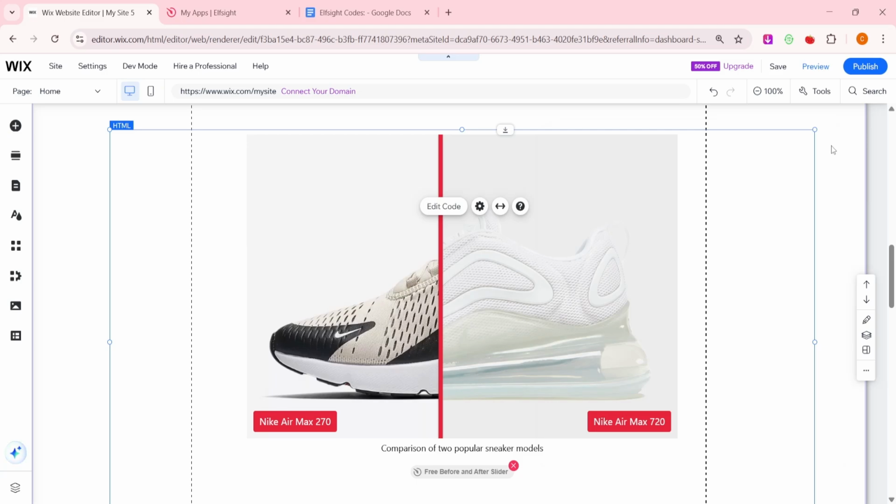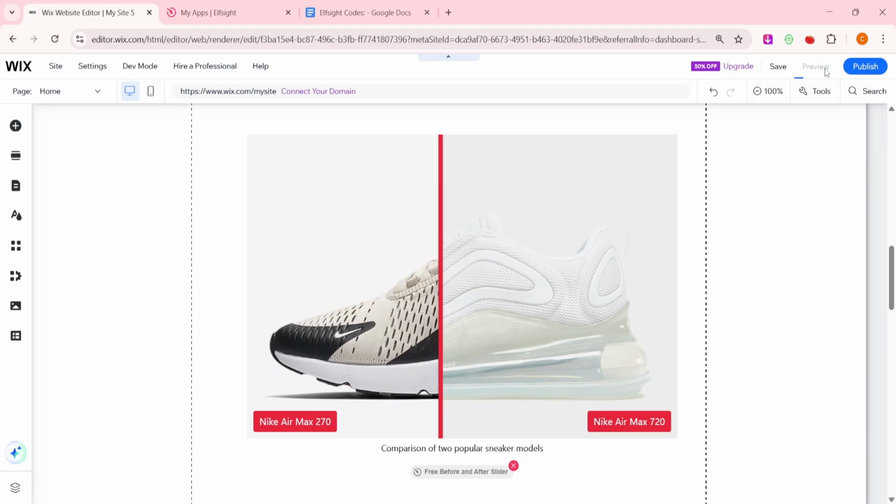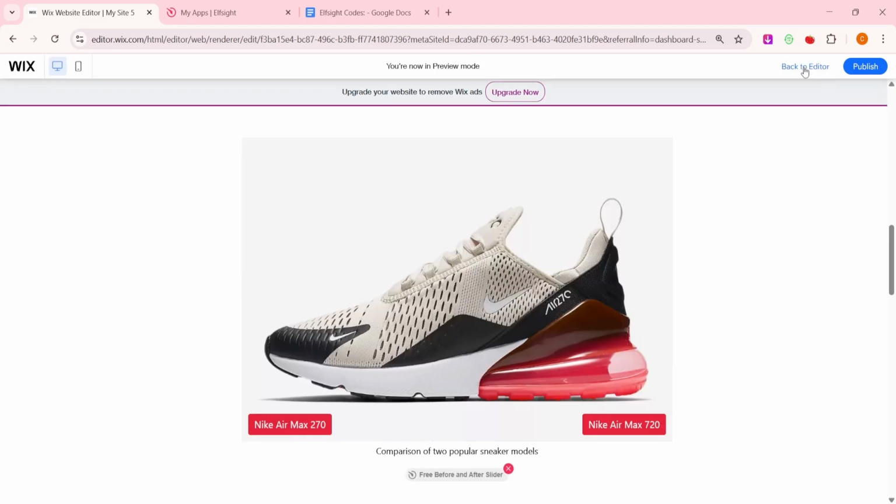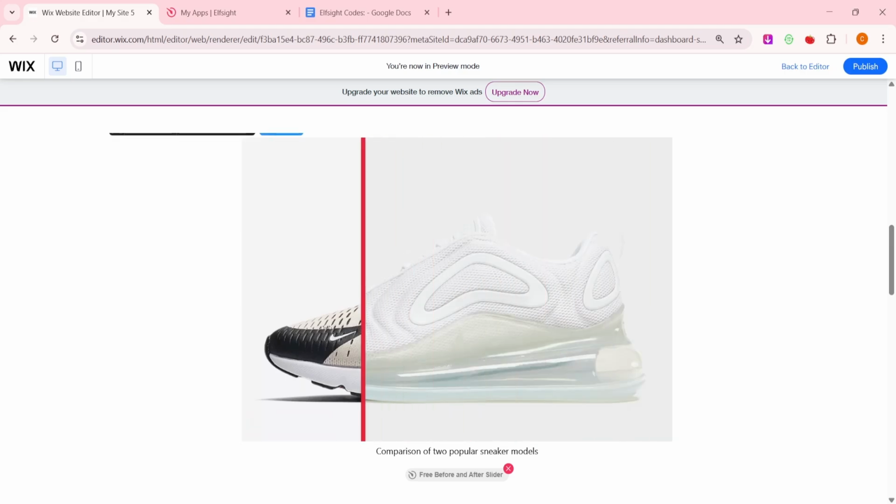Now let's click this preview button at the top right to see the final result. And as you can see, we now have a before and after slider on our Wix website.